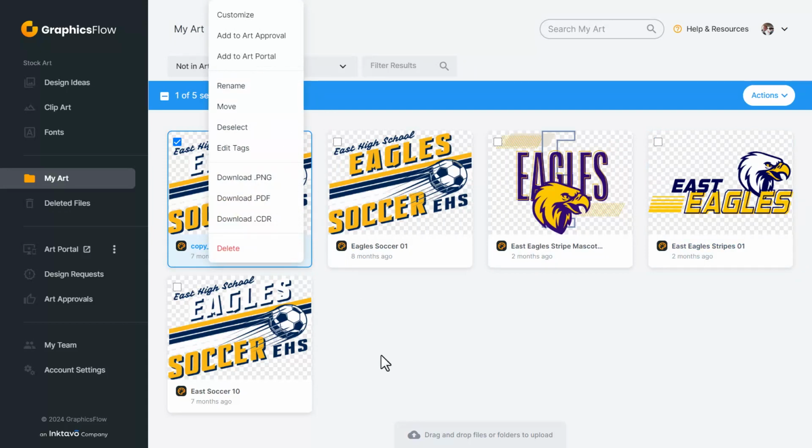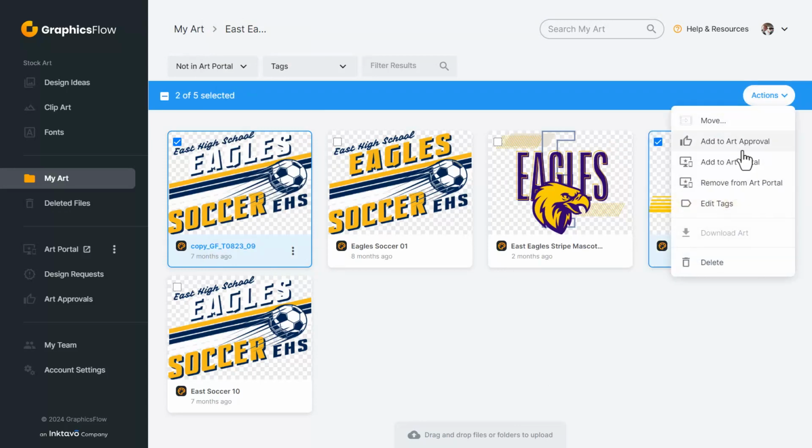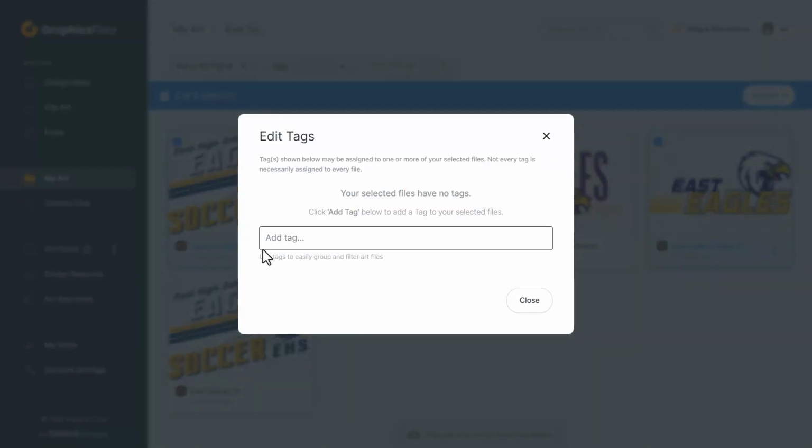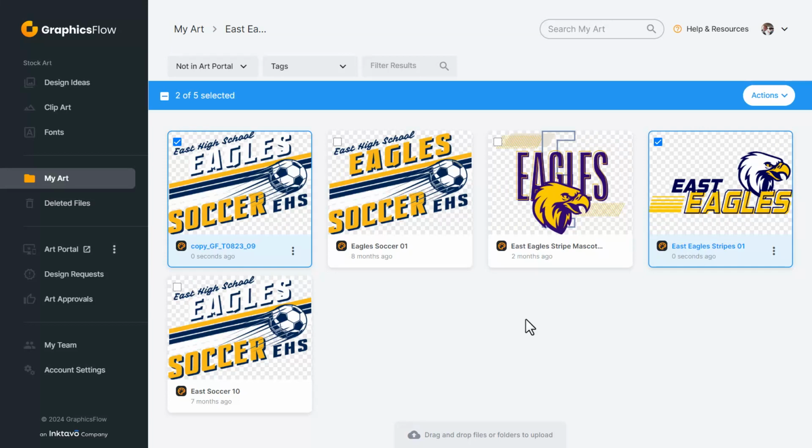Now, something that's very important, if you want these designs to be keyword searchable, you can edit the tags either individually for a design, or you can edit them in bulk. So for instance, if I wanted to add tags to these two designs, I could select the two designs, go to More Actions, select Edit Tags, and put in a tag for, let's say, Spirit Wear. And then I'll also add a tag for Eagles. To save the tag, I'll simply click on Close. Once I've added tags, the end user will be able to search for these keywords and have the artwork displayed in the portal.